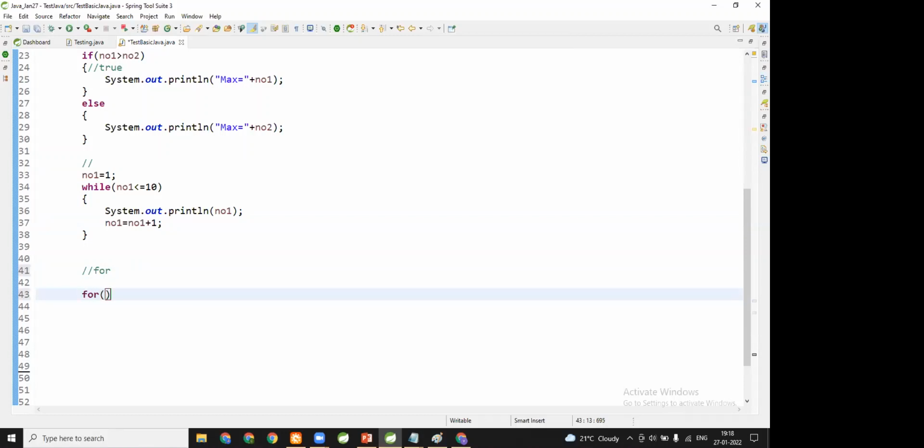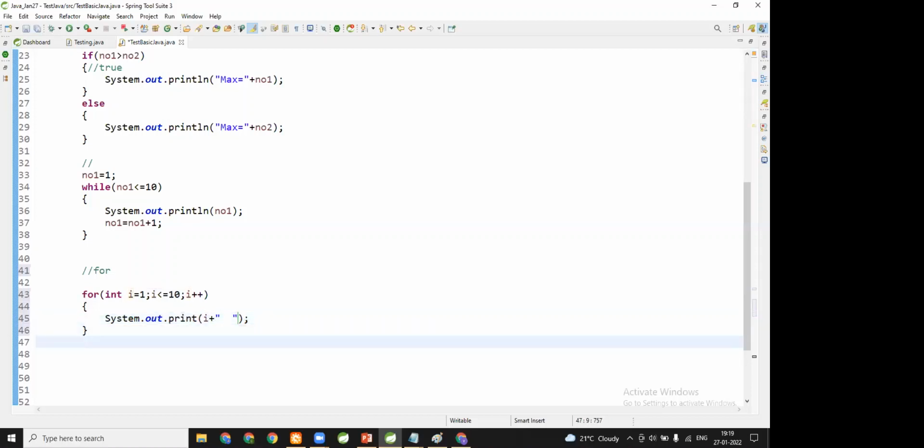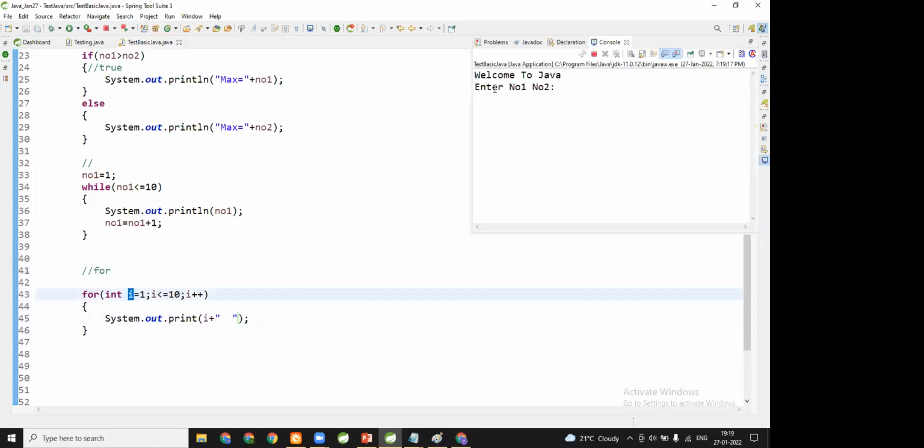For: variable assignment, condition till what, and the increment or decrement by how many numbers. Okay, so this is going to give you the numbers printed, right? I used it on the same line. Yeah, you can use no1 is equal to 1, or I can use a different variable. So this is the output of your for loop.